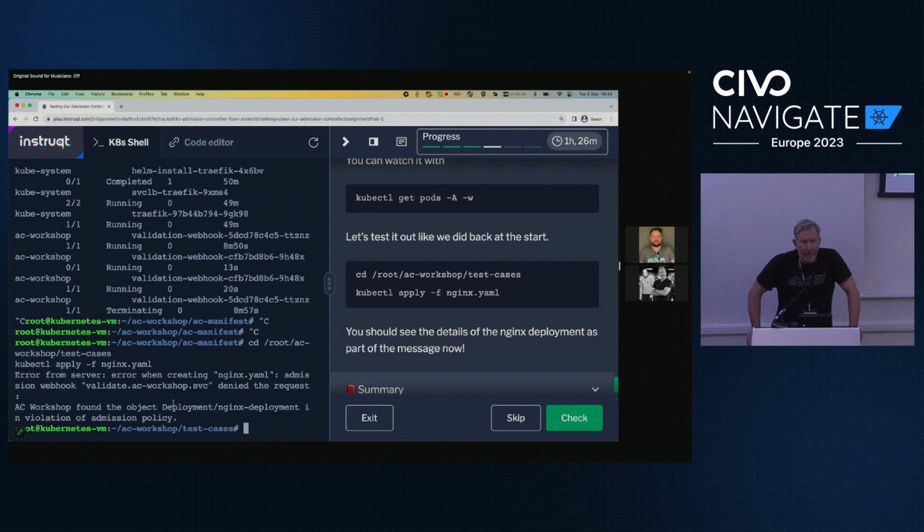Okay, cool. We got a bit more information now. So we validated that we've interpreted our schema correctly. Deployment, Nginx deployment is what we were doing, and it was in validation of the process. You should be able to click check and move on.